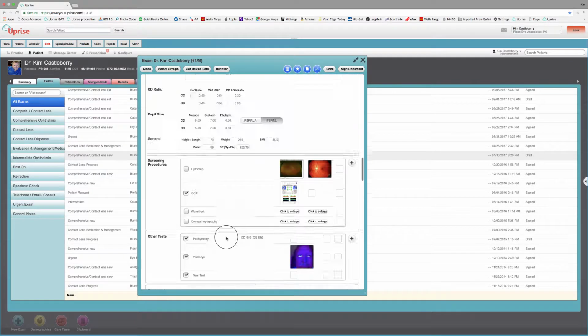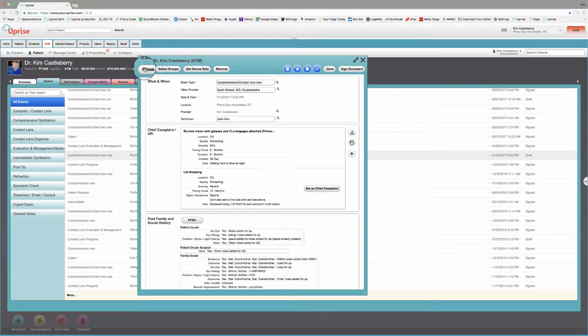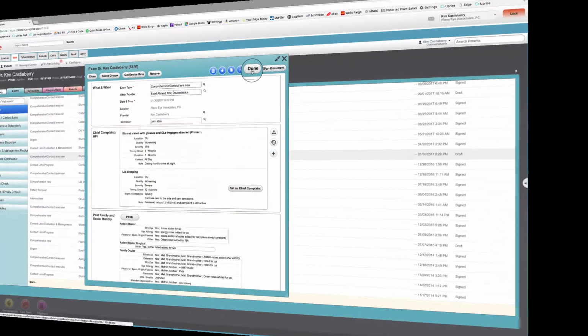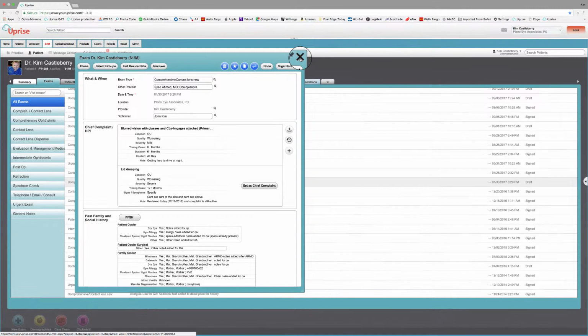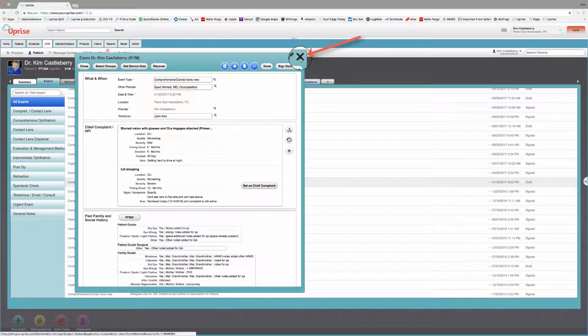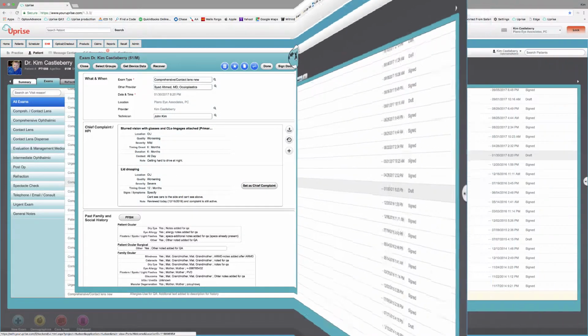Now let's look at some of the icons all along the top. The close and done icons do the same thing. They simply save and close the exam view. The X icon simply closes the exam view. If the data is changed, the user will get a message to save the new data. If the exam is unchanged, the exam view will simply close.